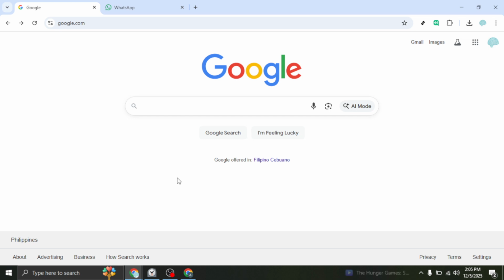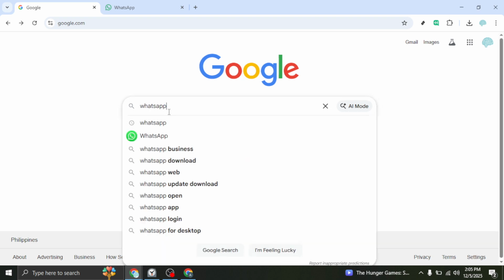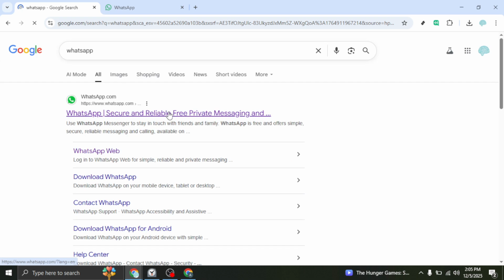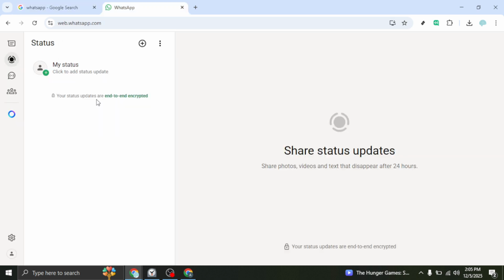In the search box, type WhatsApp, then click the official WhatsApp website. From there, open WhatsApp Web and log into your account. If you're on a computer, you'll typically scan a QR code with your phone to link your account. Make sure your phone stays connected to the internet so the web session remains active.